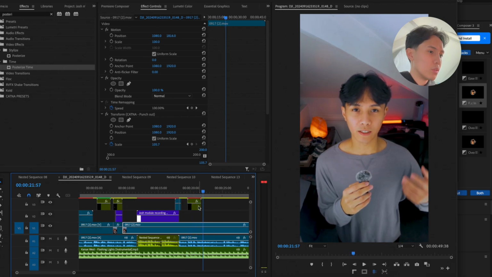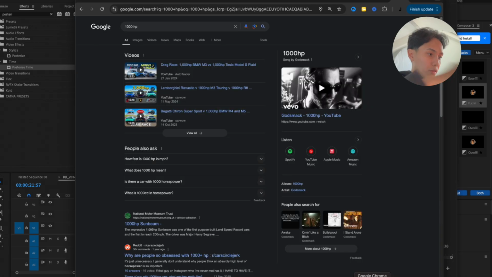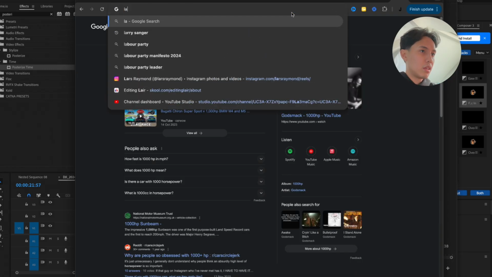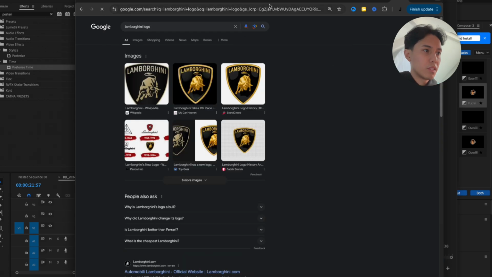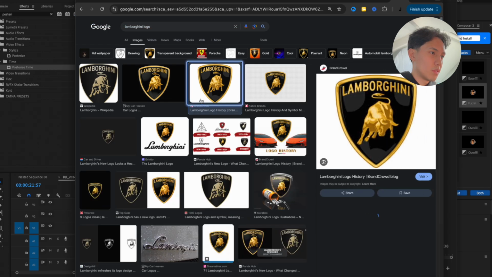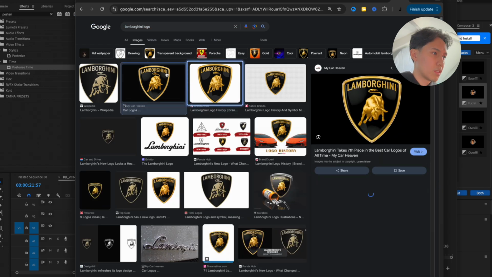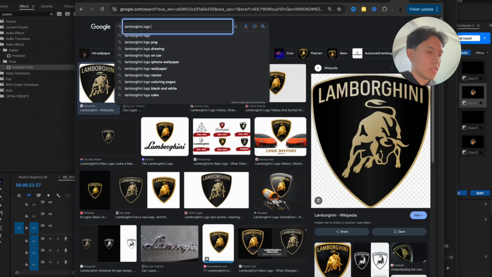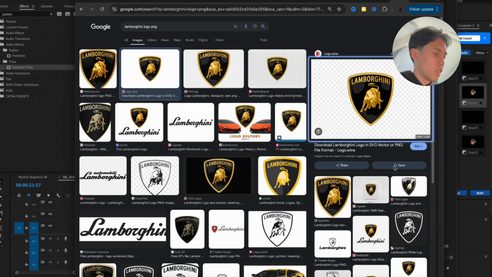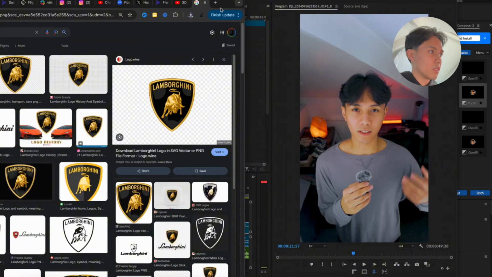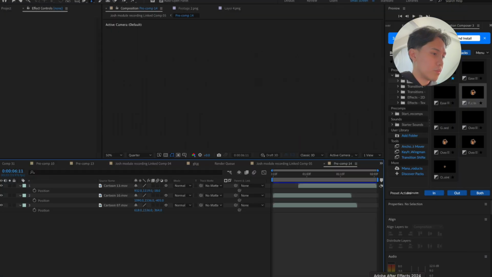Alright, so now what I'm gonna do is I'm gonna essentially grab the Lamborghini and turn it into a premium asset. Lamborghini logo and everything. I'm gonna use the gold version. Want the PNG. Can we get the PNG please? So I'm gonna grab the PNG real quick and I'm going to export it into my After Effects.